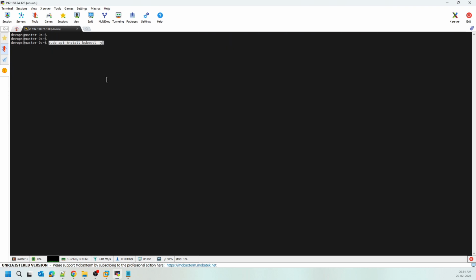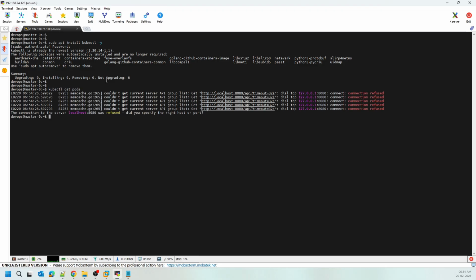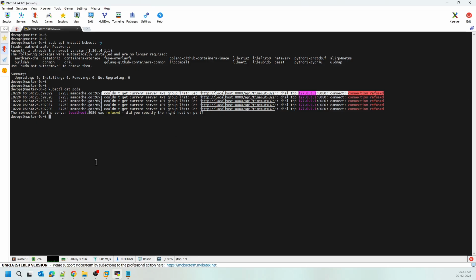Okay, let me install this first. Okay, this is installed. kubectl get pods. Could not get current server API, TCP connection refused. Why? Connection refused. Why is it taking localhost? It's not taking the cluster.